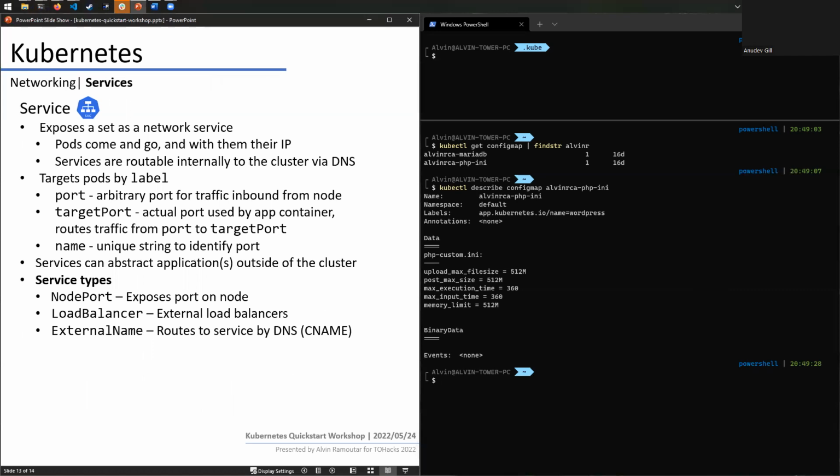Last but not least in our little journey here, for components in our WordPress application would be services. So we've covered a lot of stuff so far, right? About Kubernetes and about running applications in Kubernetes. But how do we access them, right? How do we access these applications, these networked applications, whether it's an API or a website?